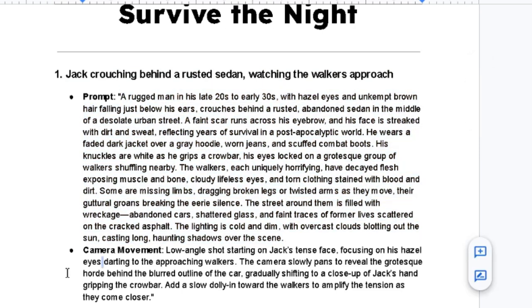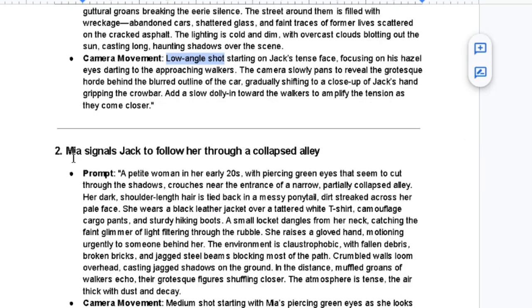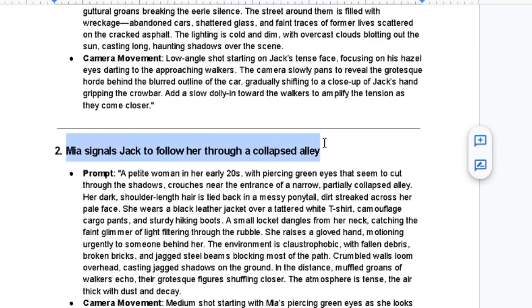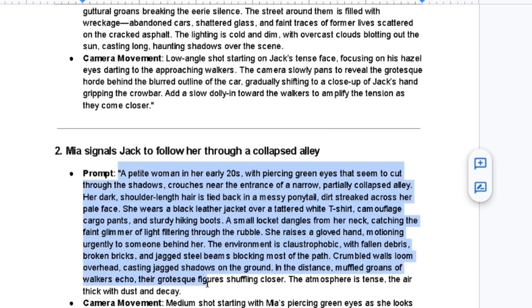The first cheat code is the camera movement. The camera movements will determine how engaging your story is going to be. You can see that the first camera movement is a low-angle shot. Based on the prompt of my video, this is the second scene. This is also the prompt for the video followed by the camera movement, which is a medium shot.